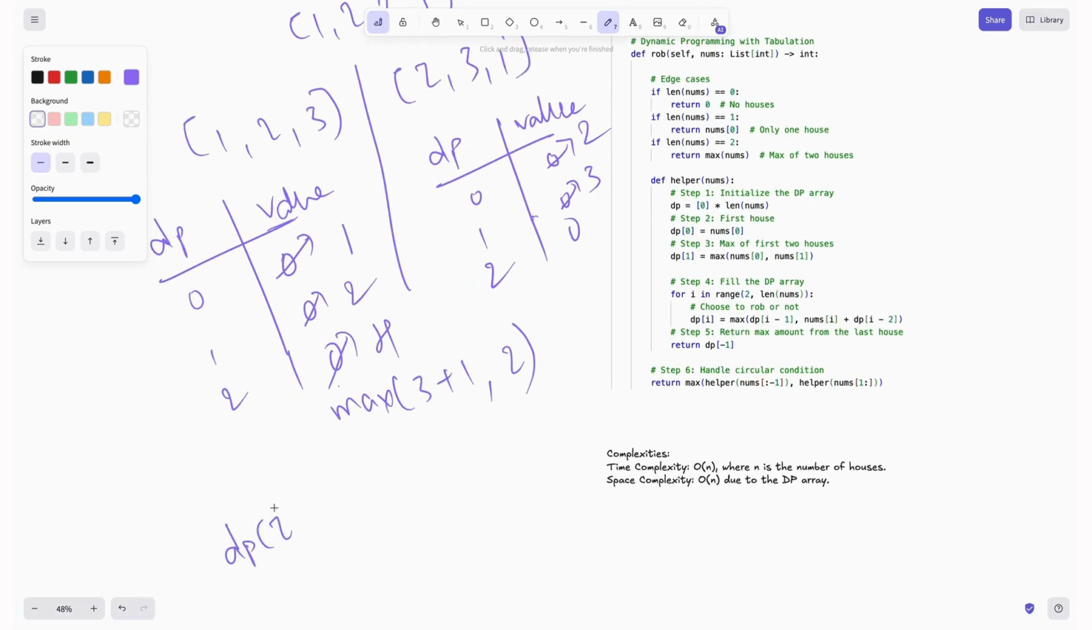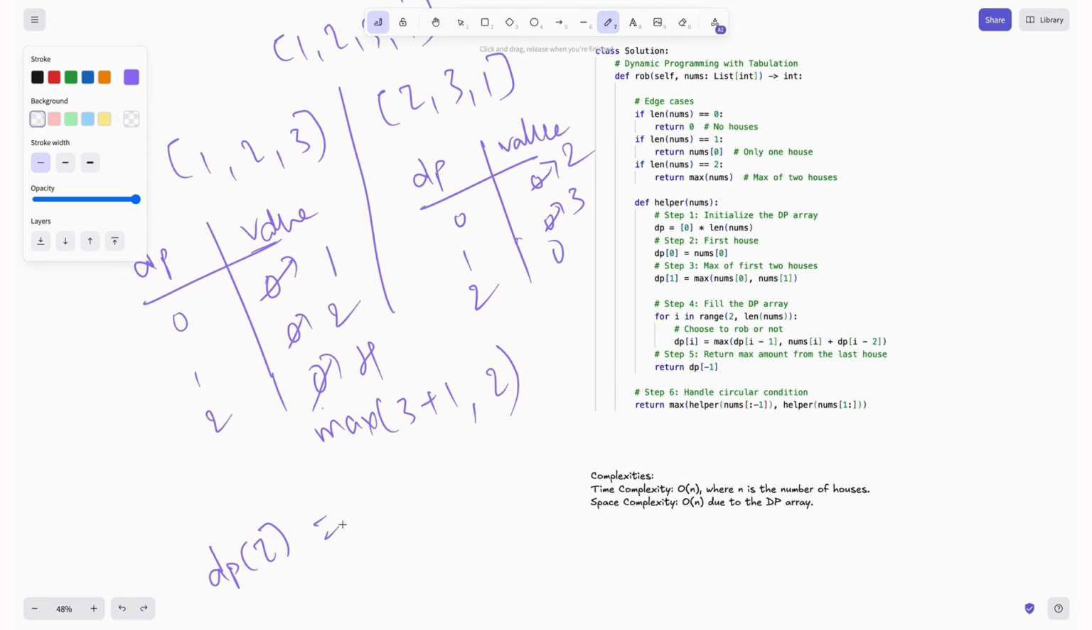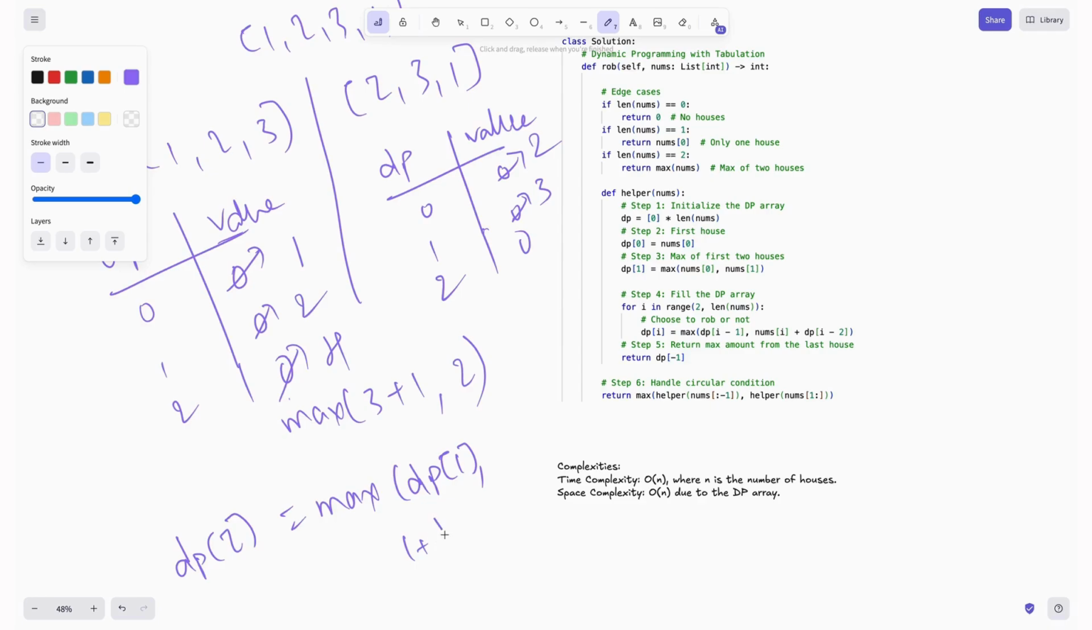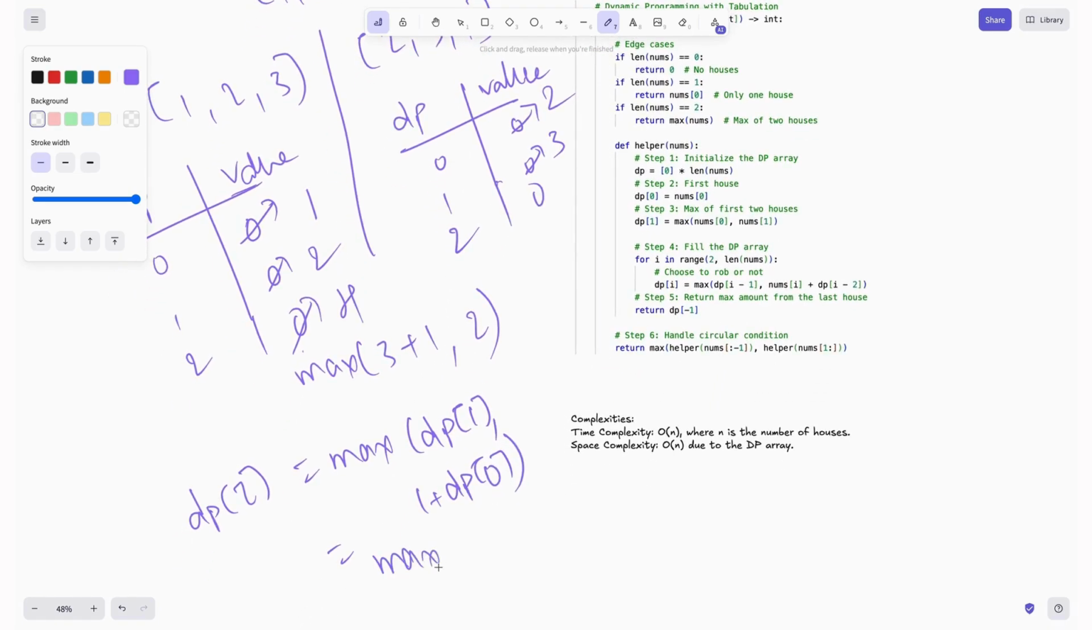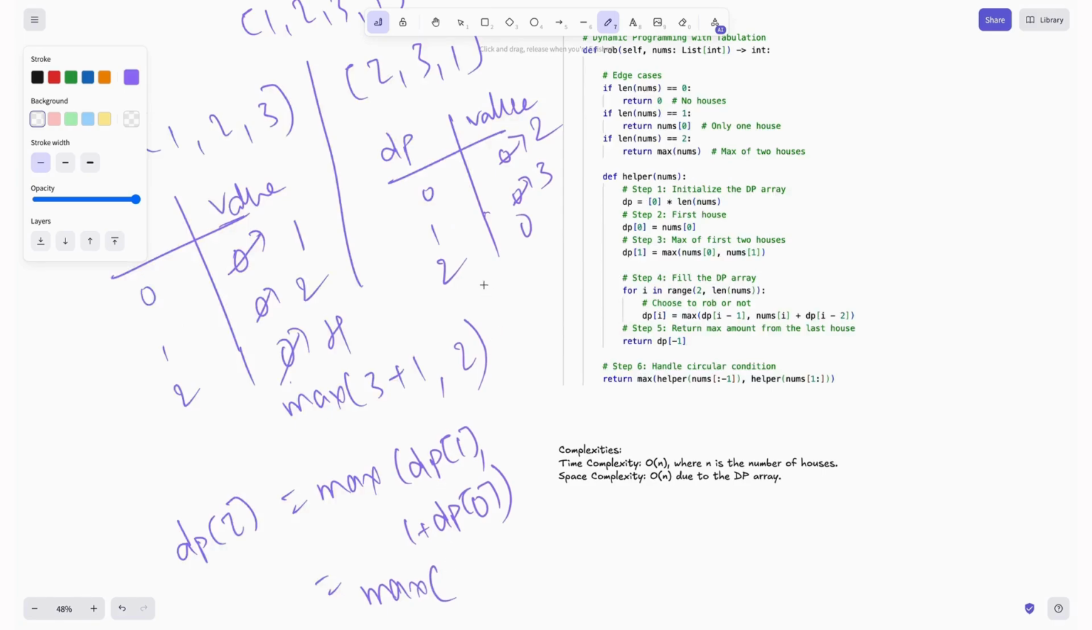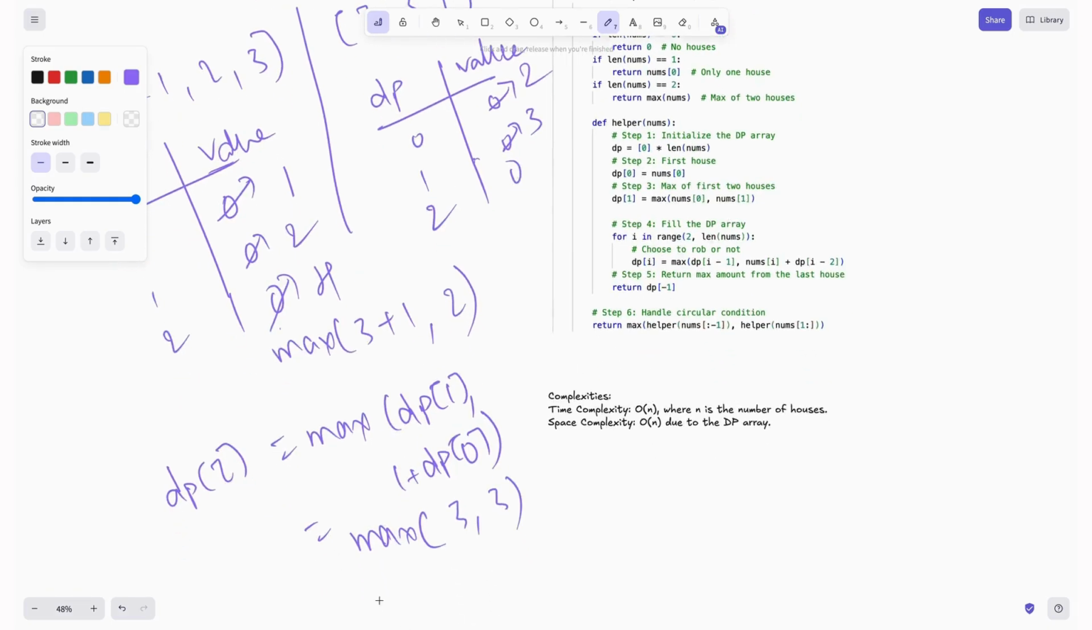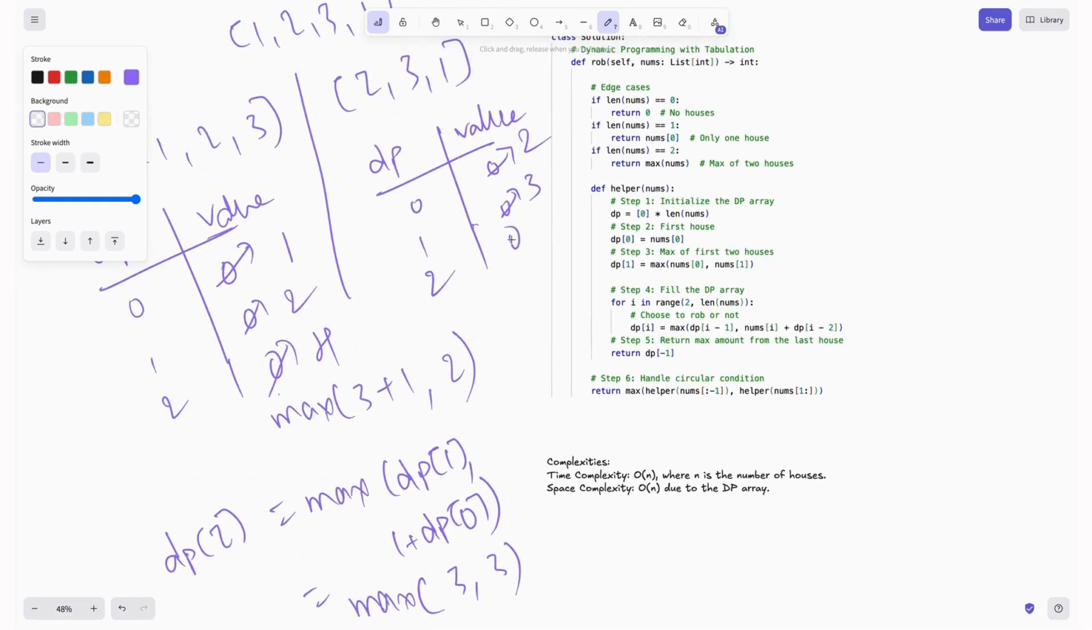So we can consider the case of skipping this or robbing this. If we skip this, that would be the value we have for DP of 1. So it is max of DP of 1. And if we rob this, what is the value we have? It is 1 plus DP of 0. DP of 0 is what? 2. Okay. So this is max of DP of 1, which is 3, and then 1 plus 2, which is 3. So here DP of 2 is what?